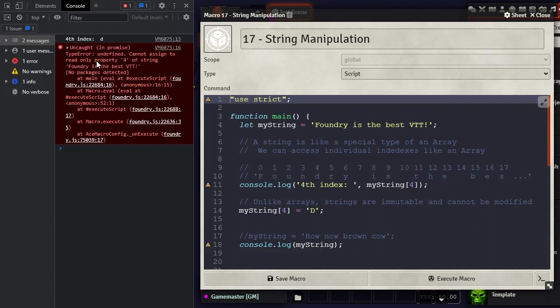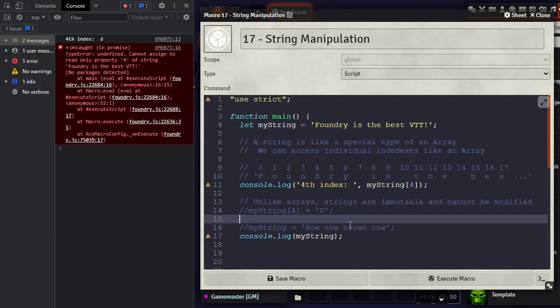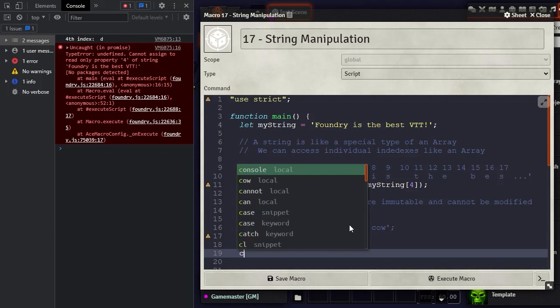So here you go. Cannot assign to read-only property of string, Foundry, the best VTT, and so on. As you can see here, it's saying that we can't set the value that's in my string 4 to a D. And that's because it's immutable. So we're going to go ahead and comment this out. We're going to leave it there just to let you know that, yes, we cannot do that. Then I'm going to put a console log here.